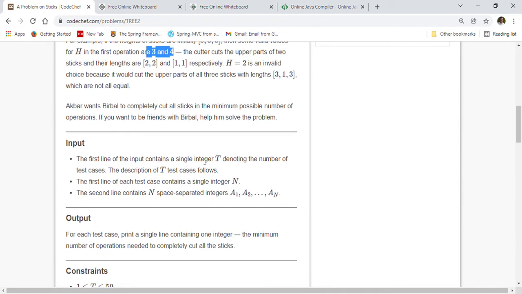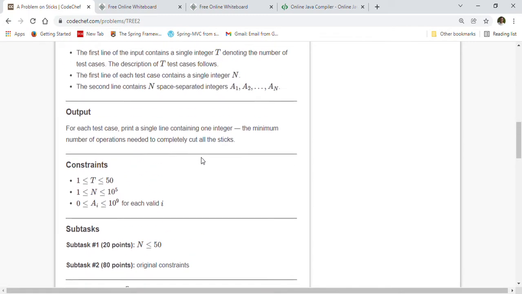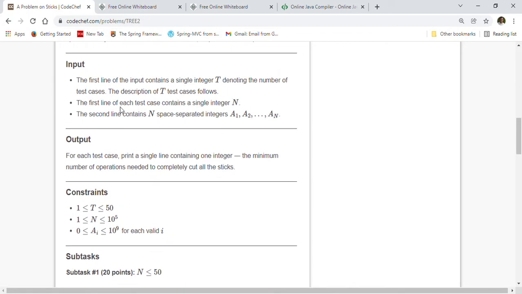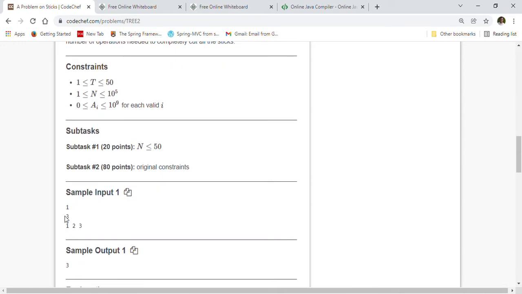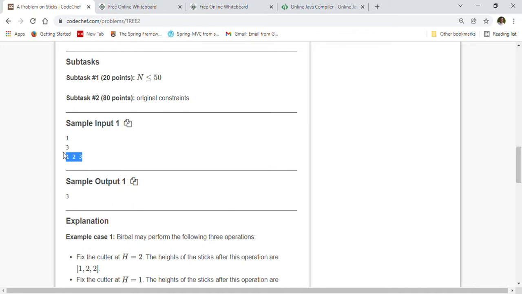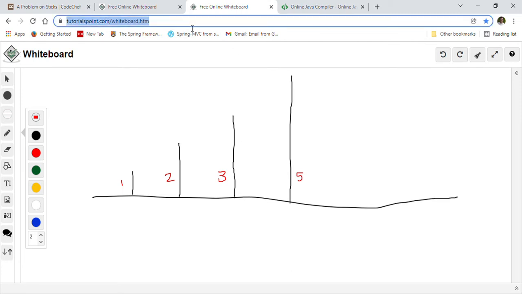So let's go through what input is given to us here. The input is the number of test cases, and the first line is a single integer n, which is the number of sticks, and these are the heights of the sticks, 1 2 3. So let's first take this example, 1 3 1 2 3, and then we will take this another example. So let me just go ahead and create a link here quickly.